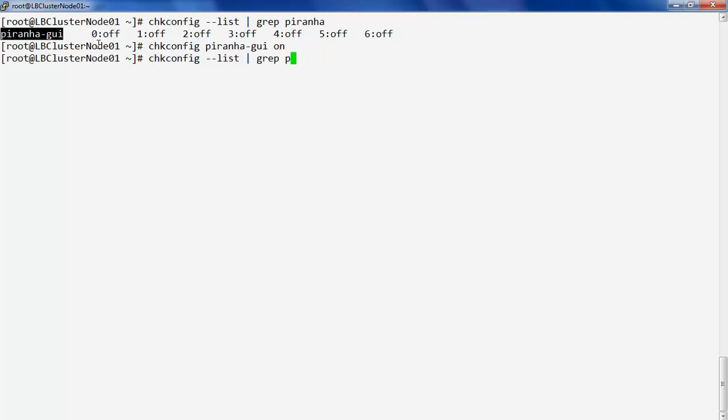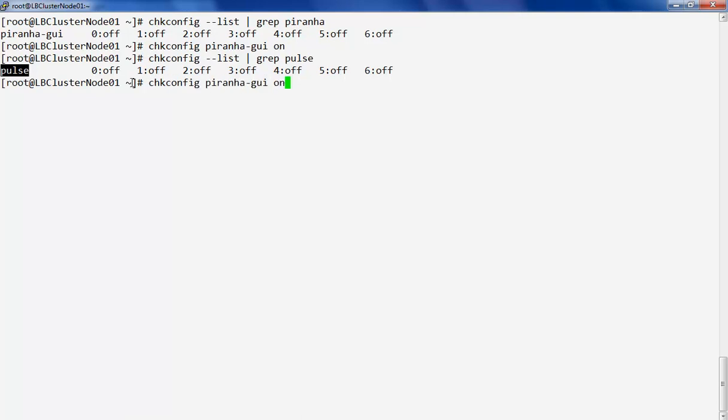and then another service we need to check real quick is the Pulse service. This will be what will run when the Piranha GUI runs. This will be what will actually monitor the daemons. So we're just going to actually put this on as well.